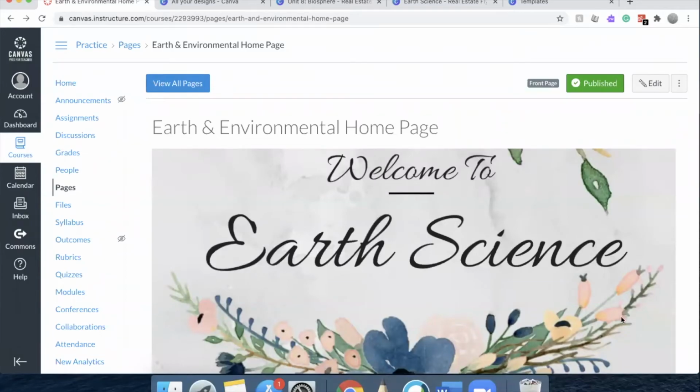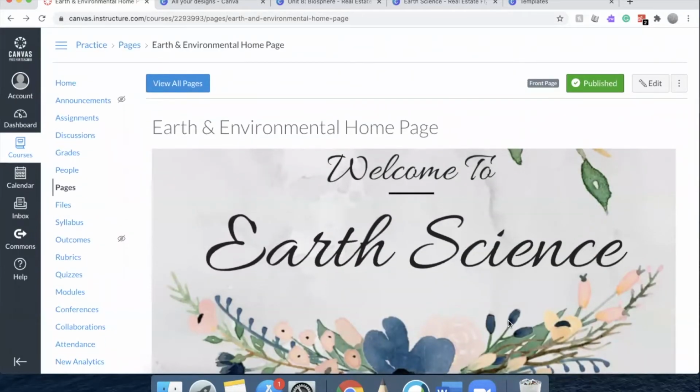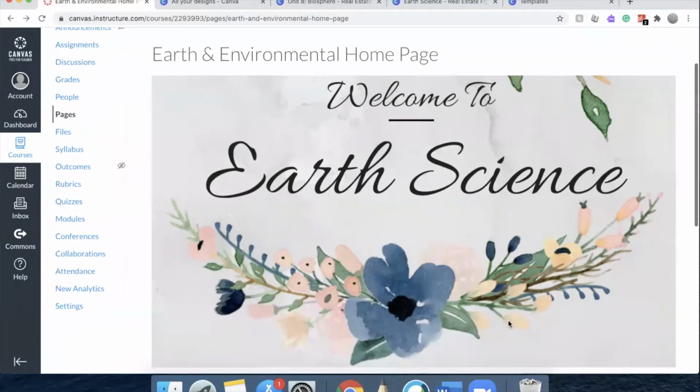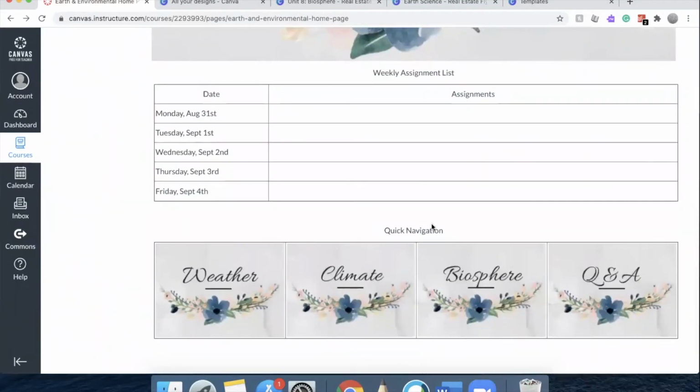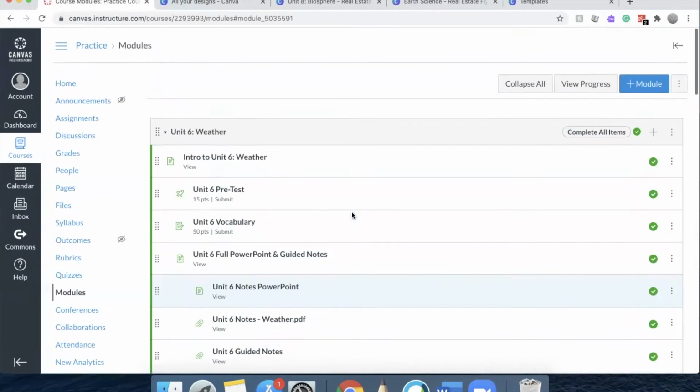Hello, Charlotte Piedmont Triad. We are back with part 2 of creating a homepage for your Canvas. So we left off creating our quick navigation buttons, and we were about to get into how to create and organize our modules so that having these quick nav buttons is actually useful.